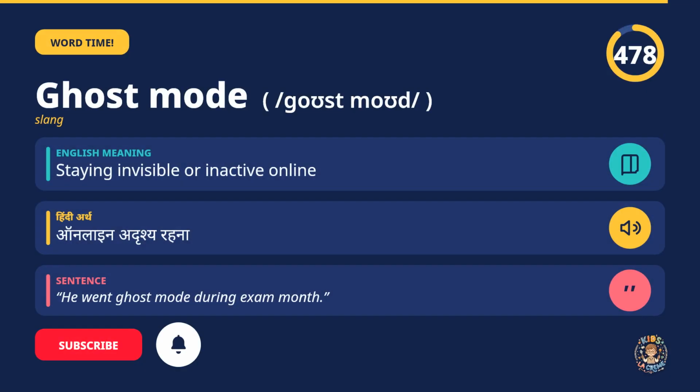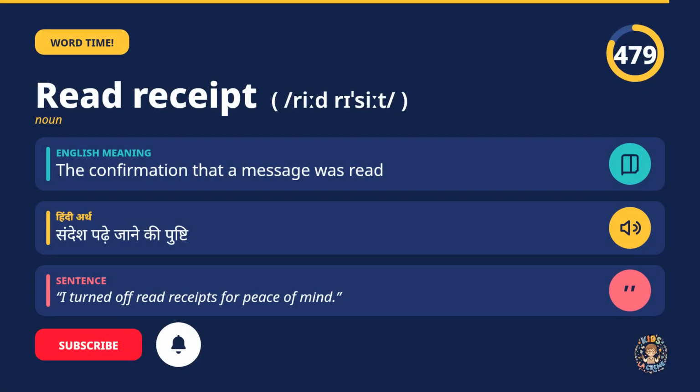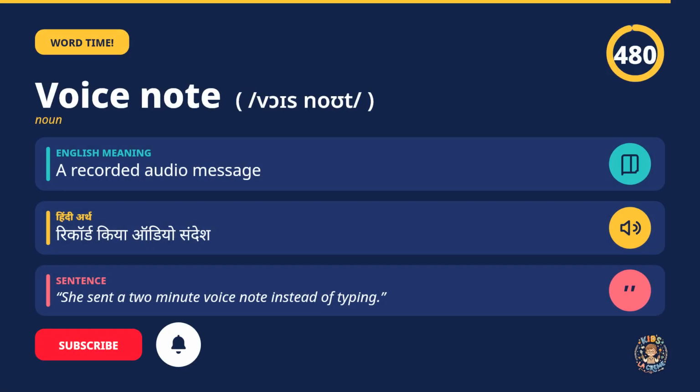Ghost mode, staying invisible or inactive online. He went ghost mode during exam month. Read receipt, the confirmation that a message was read. I turned off read receipts for peace of mind. Voice note, a recorded audio message. She sent a 2-minute voice note instead of typing.